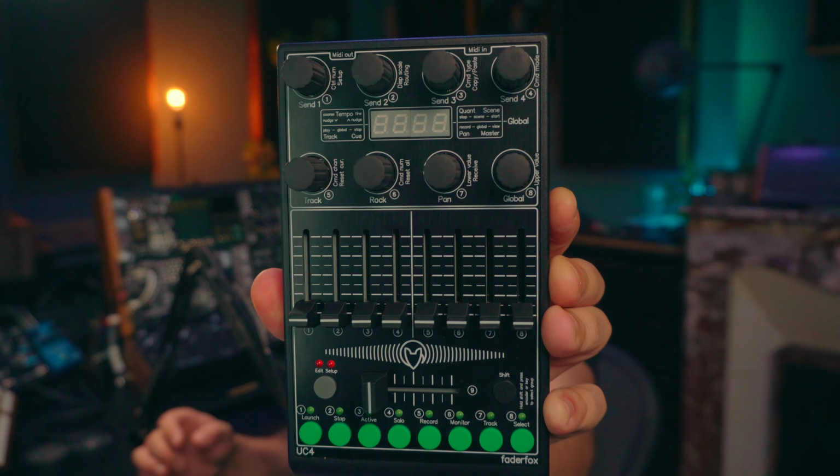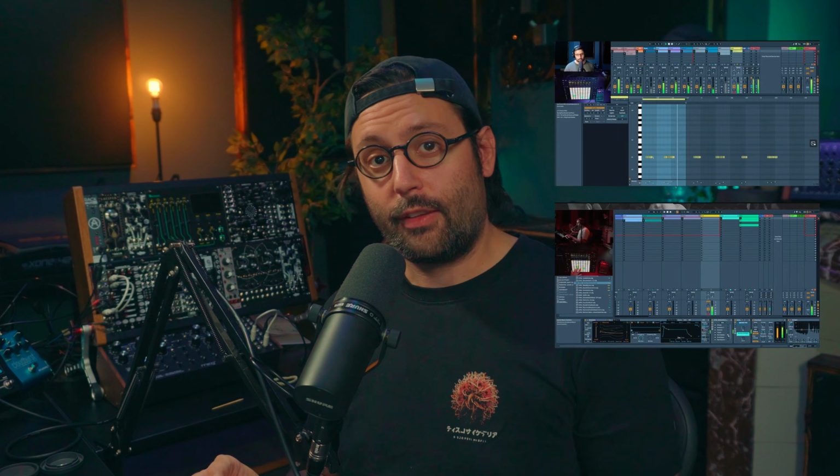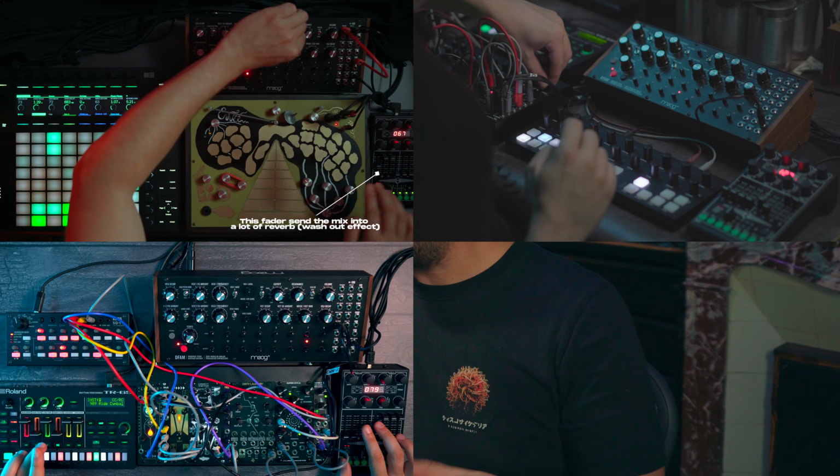Today I wanted to talk to you about probably the piece of gear I use the most after my Ableton Push, which is this little controller here. It's the FaderFox UC4, and if you're familiar with my channel, you know that I use it all the time on my live stream alongside my Push. You can see it very often in all of my Mini Jam techno live performances.